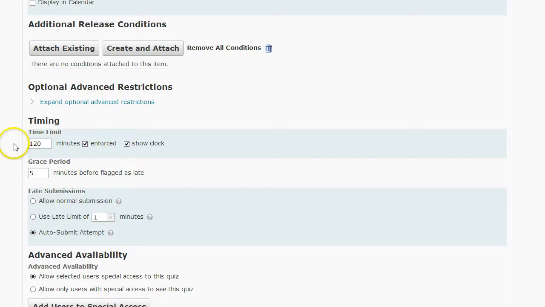So allow normal submission, it doesn't matter how much time they have on that. They can go past. They can do it within 120 minutes. They can take the 2 hours. They can take 3 hours. They can take 8 hours. It ignores the clock.